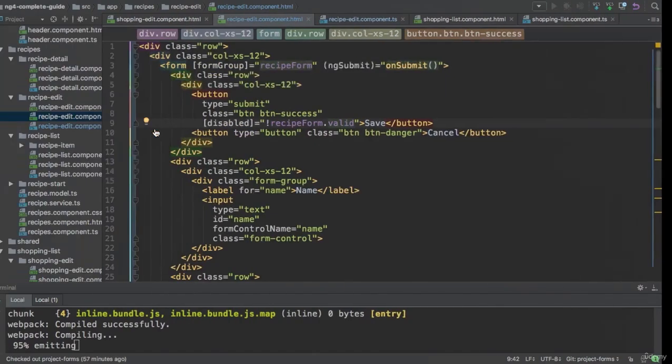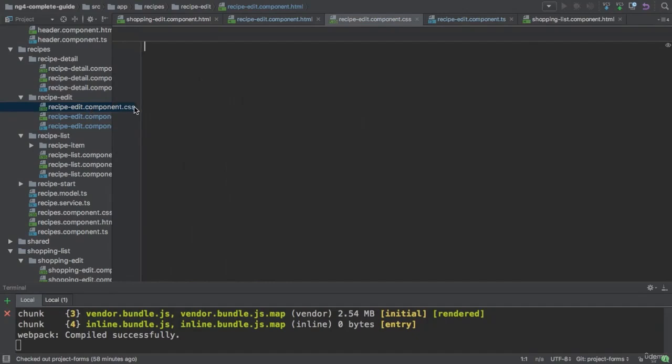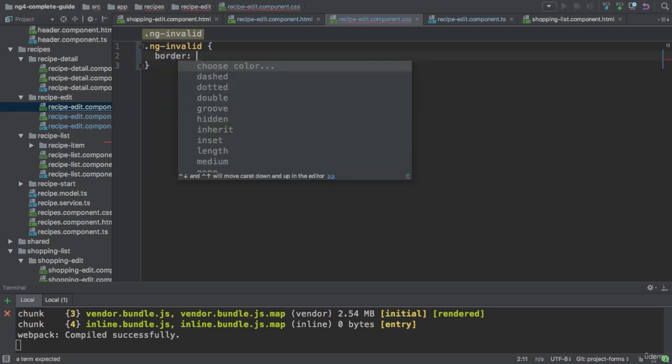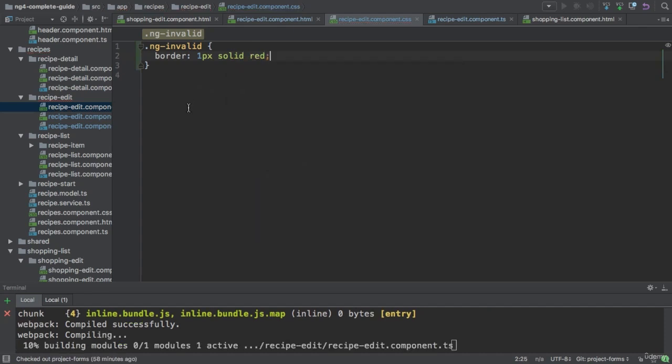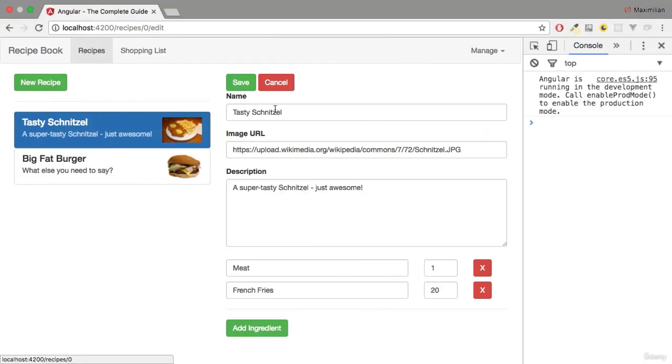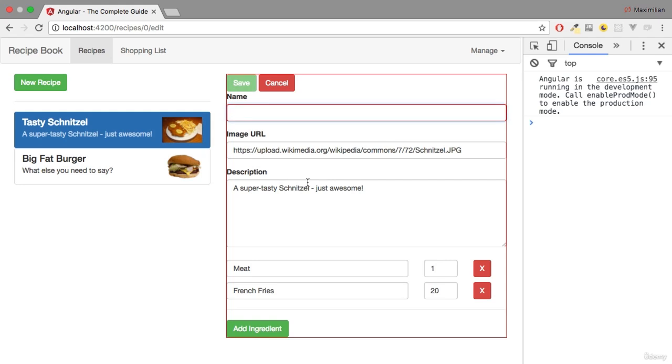Now to finish the validation, I'll go to my CSS sheet and I want to mark invalid inputs. Now we get this handy ng-invalid class, which is added to anything which is invalid. And that's the problem. If I add a border of, let's say, 1 pixel, solid and red, well, watch for yourself. If I remove that, not only is the name input field invalid, the whole form is. So the whole form has this ugly border.